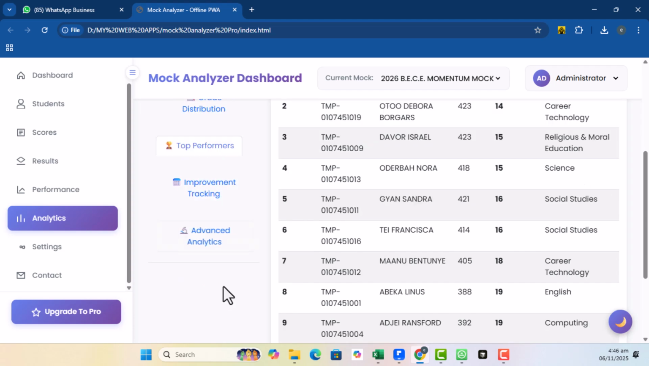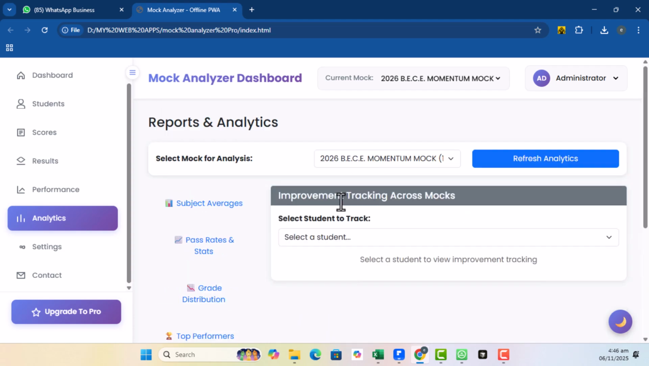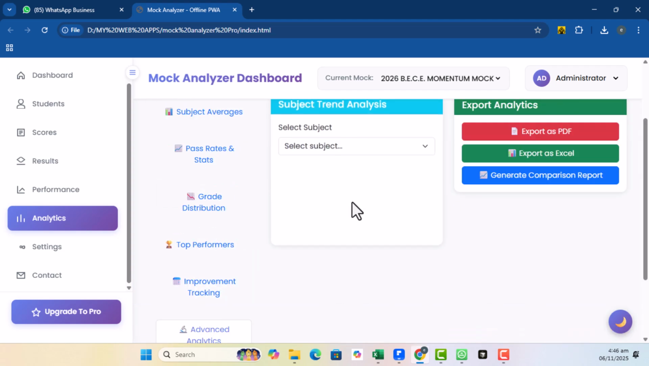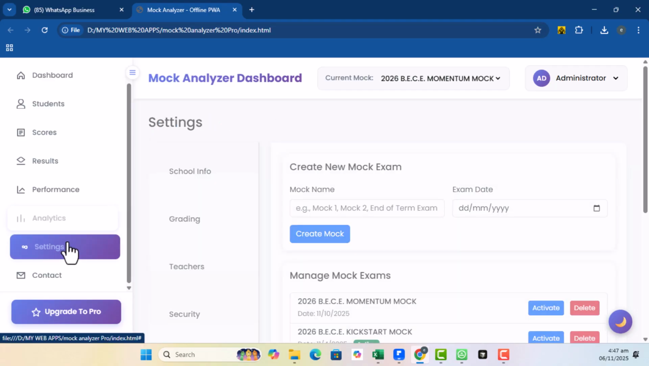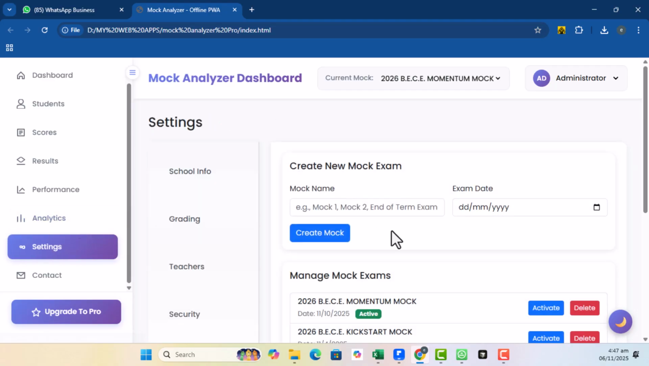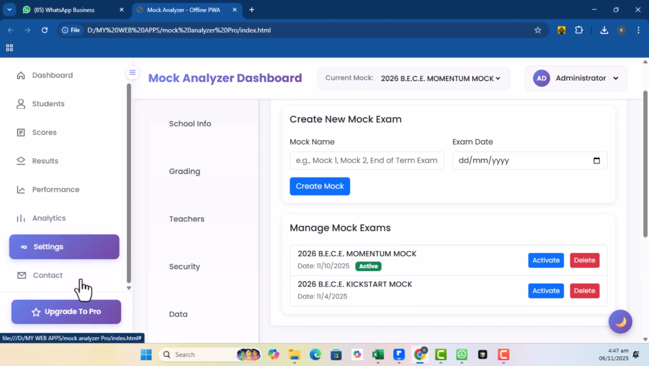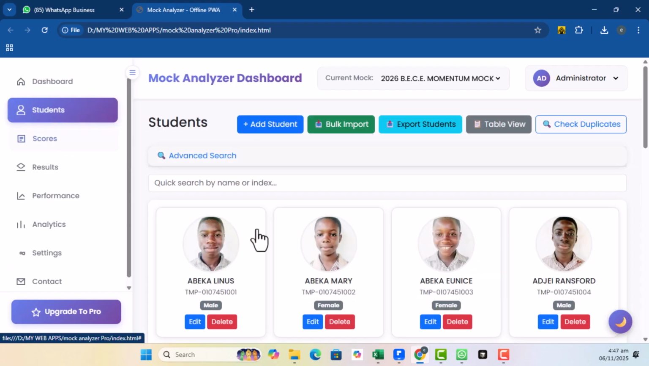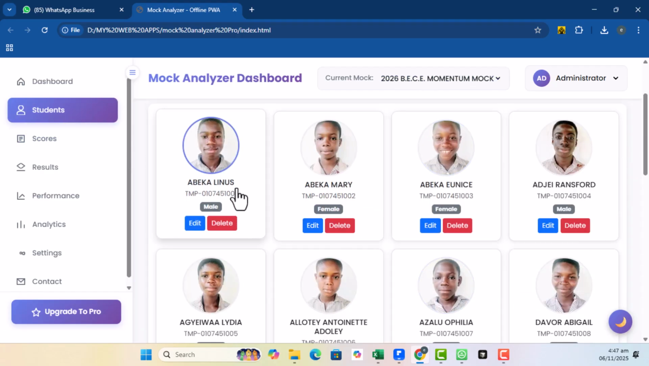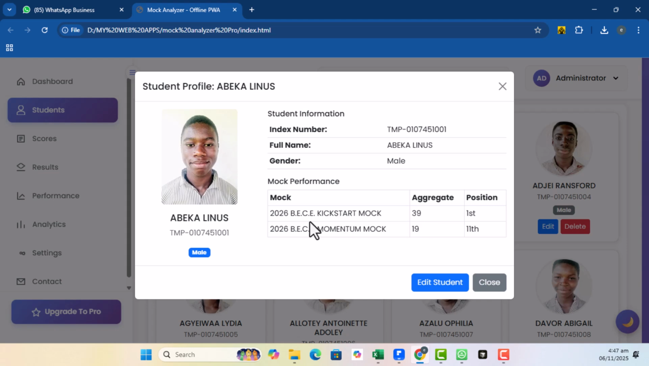So basically, this is how the system works. All you need to do is log in as an admin and do the necessary settings I demonstrated, and after that you just have to enter your scores. Now if you come back to the student, since we are using momentum, if I click on this, you see that the quick view is always giving you a breakdown of all the mocks. With the kickstart, 39 grade, position was first, and now momentum, 19 grade, position was 11. That is how the whole thing looks.